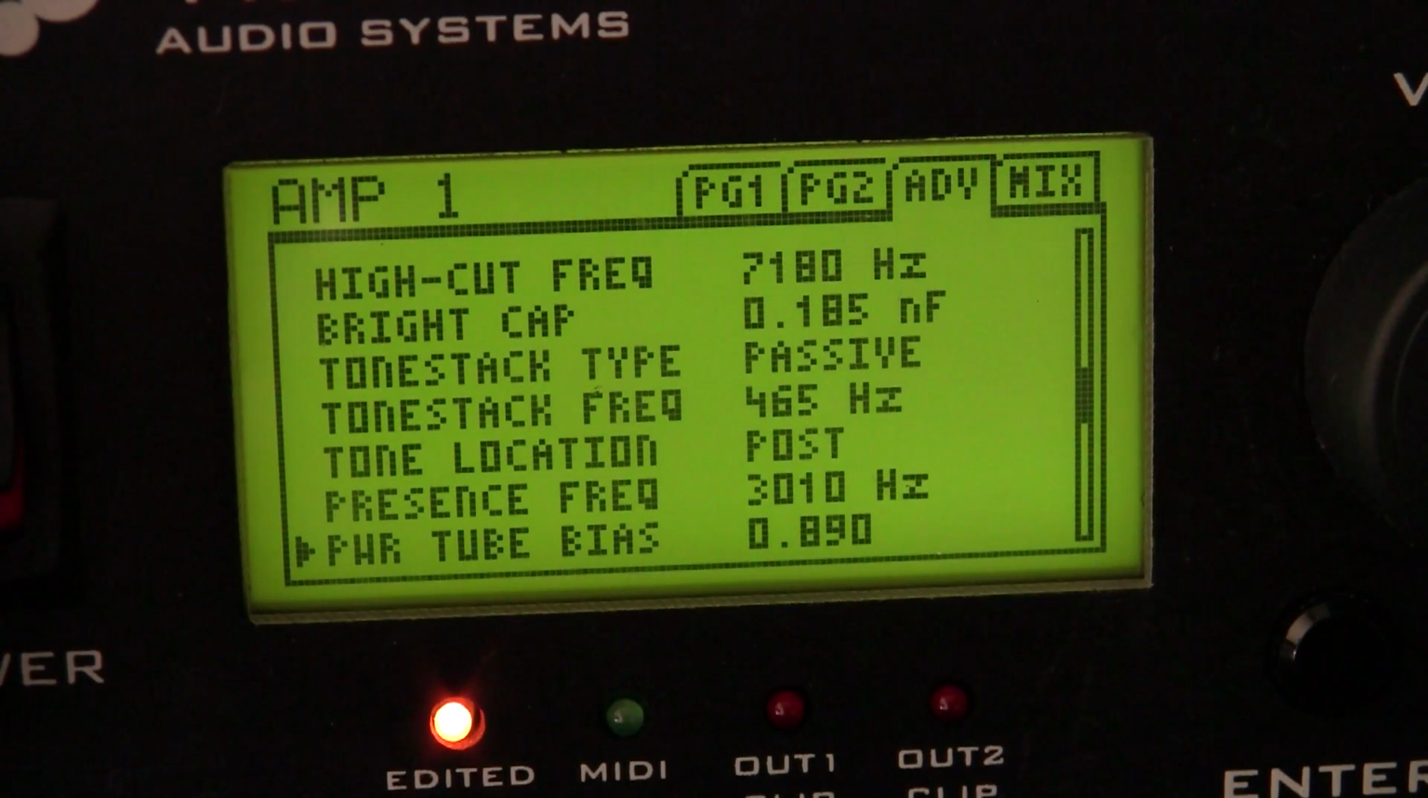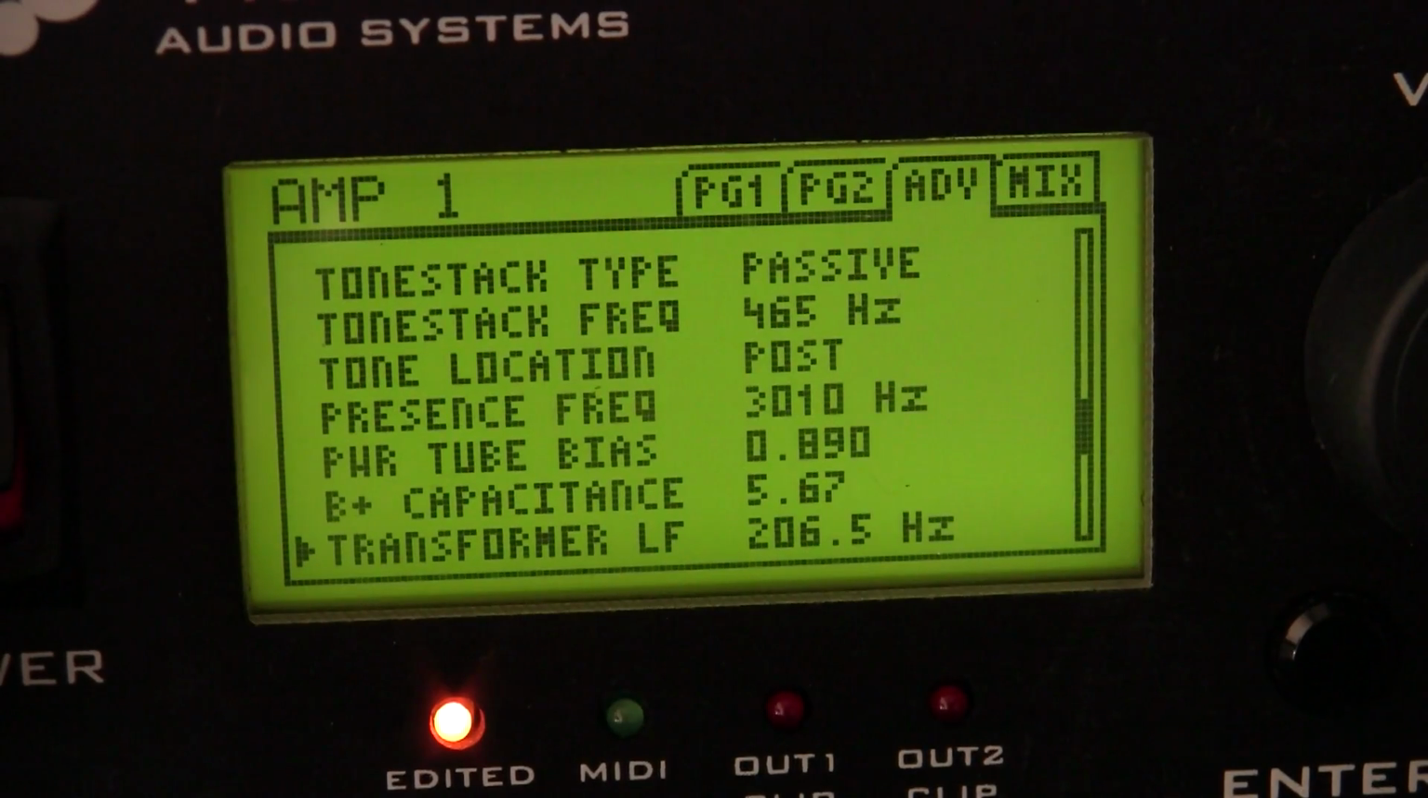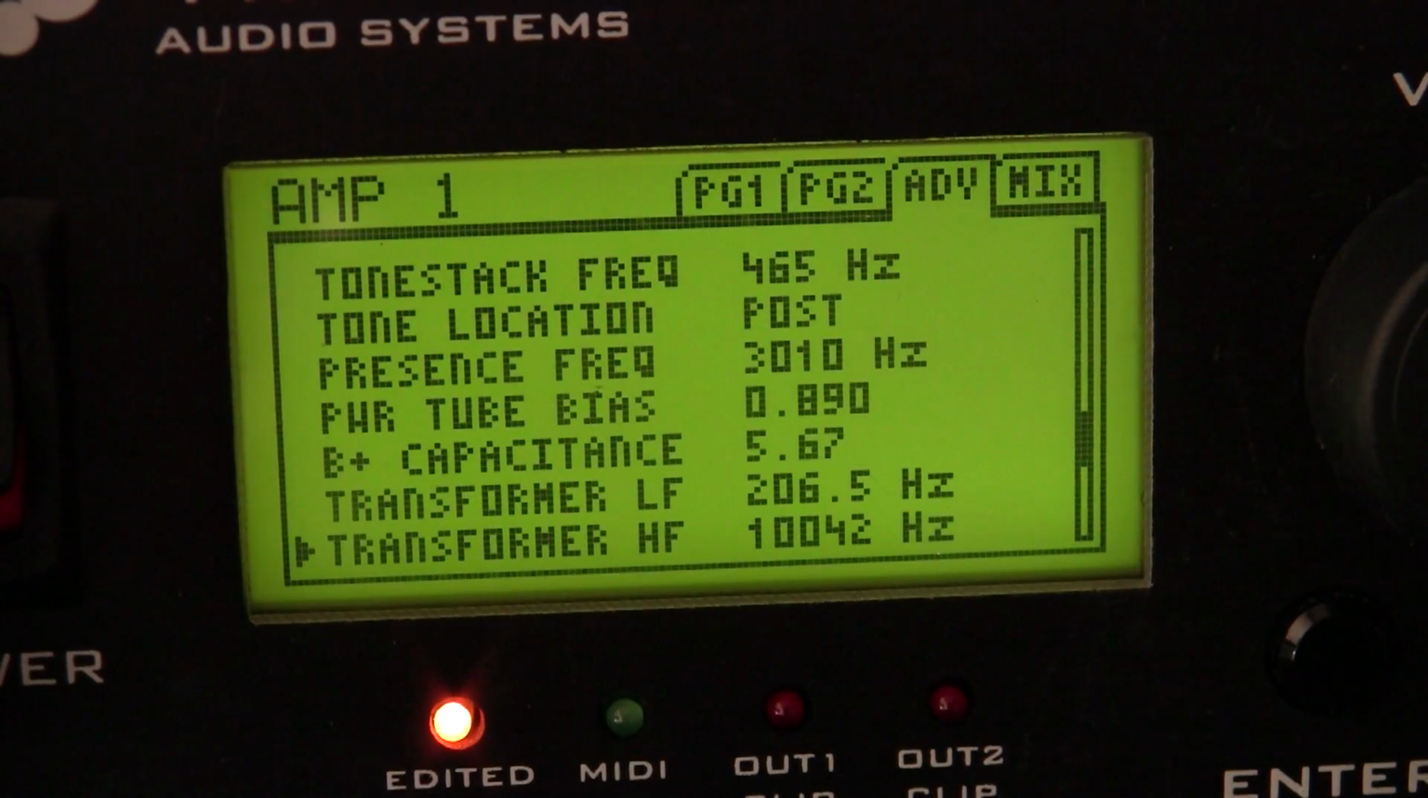This I found very important, the power tube bias. Make sure that's up. I found it was a little too low. When you pull this up, it seems to give the amp model more headroom, more clarity. I just liked it better. I didn't like to go all the way to 1. I think it goes between 0 and 1, but I did up it here to 890, and I think it sounded much better. So you might want to take a look at that if you have an XFX. The B plus capacitance I think I left alone. The transformer LF low cut and high cut frequency I changed a little bit, 206, 10,000. They don't seem to make as much of a difference.